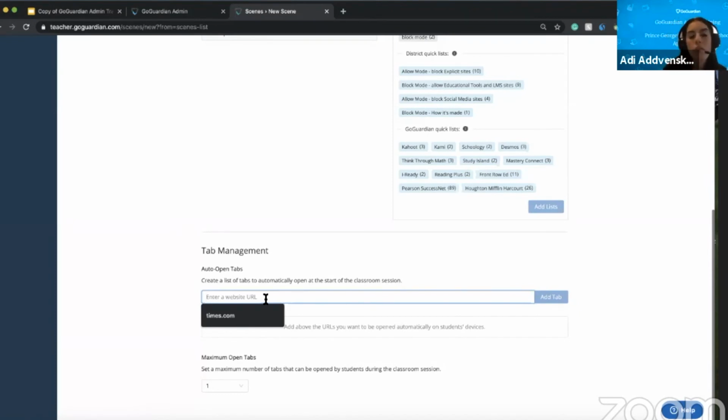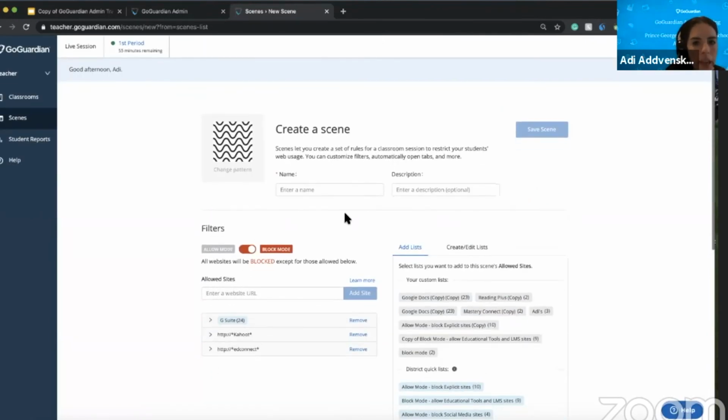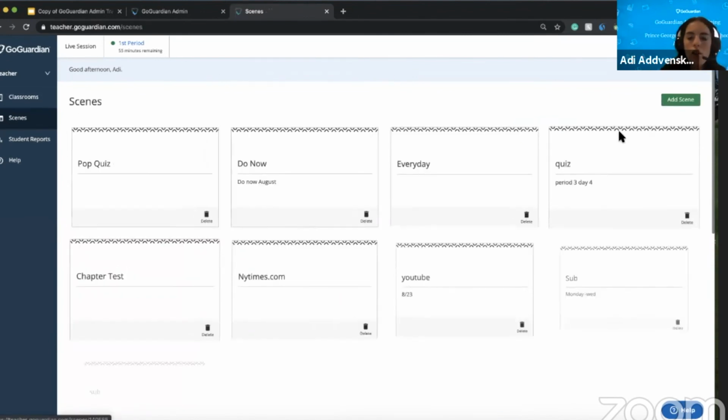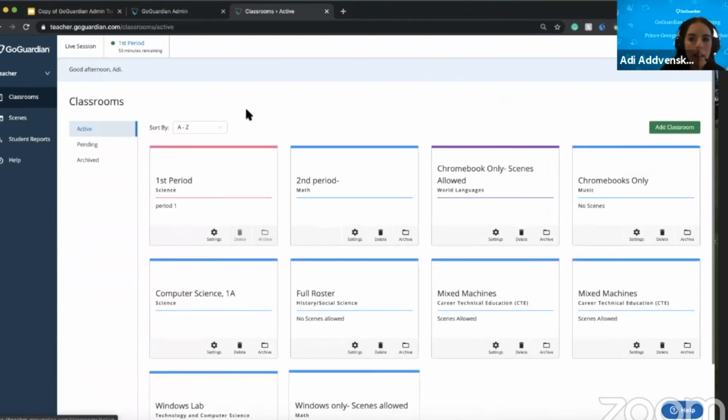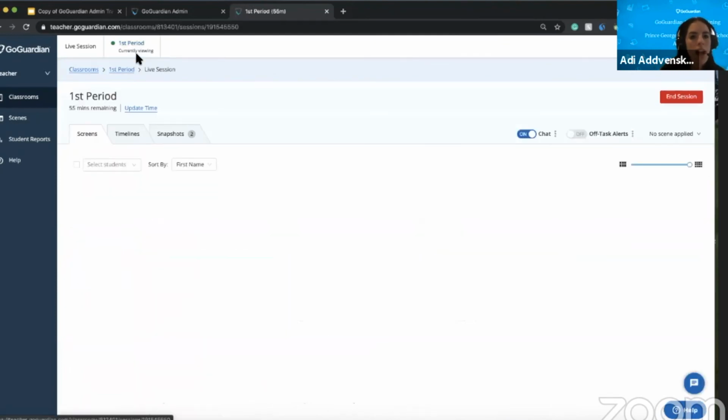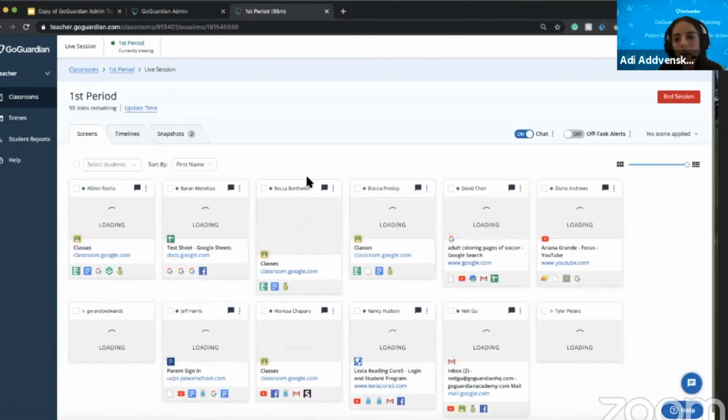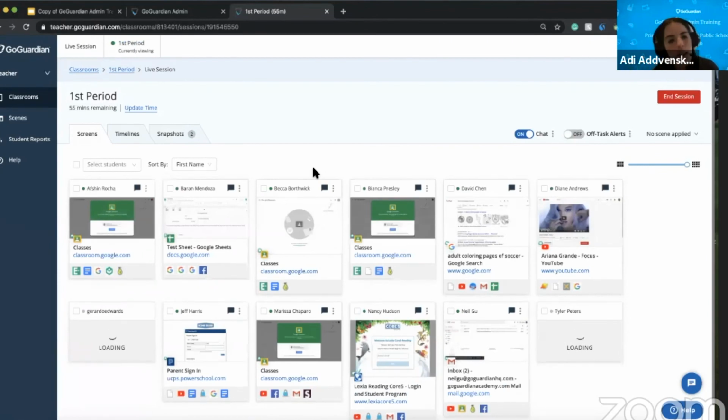And it doesn't matter if a kid's 5 minutes late, as soon as they open their device and log into the classroom, they're actually going to be pushed to the right place. And scenes can be reused over and over again. So it gives the teachers some ability to really keep the students on task, especially in this situation where you can't just go behind their desk and see what they're doing. It can really lock the students in.